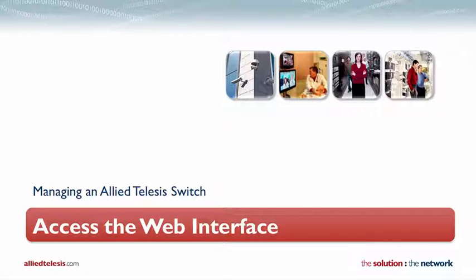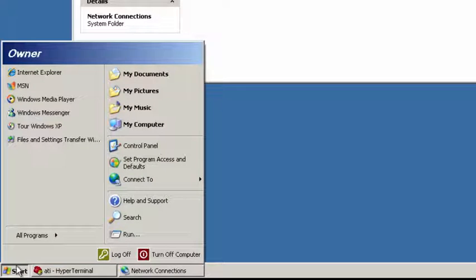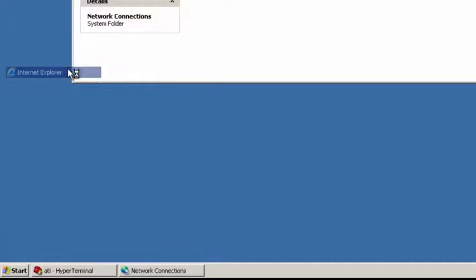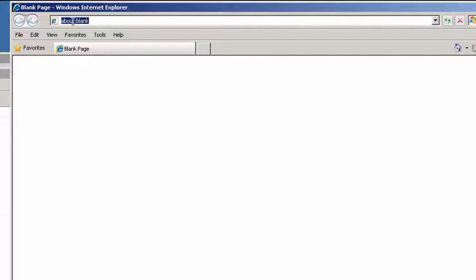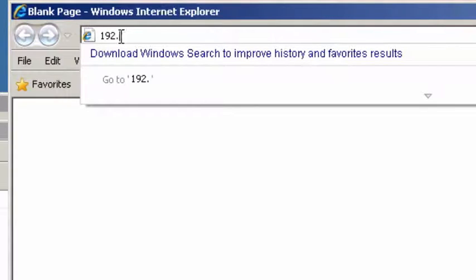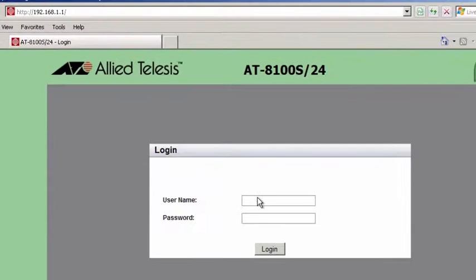Since we have an IP address on both the switch and the PC, they should be able to communicate, and we should be able to access the web interface. To get access to the web interface, we'll need to open up a web browser, such as Internet Explorer. In the address bar, type in 192.168.1.1, the same IP address we gave the switch. Now, you should be able to log into the switch's web management using the same username and password we used before, manager and friend.